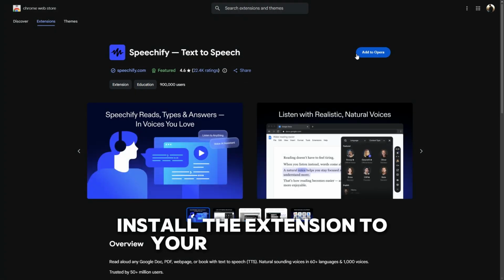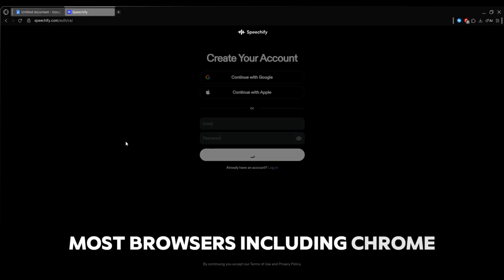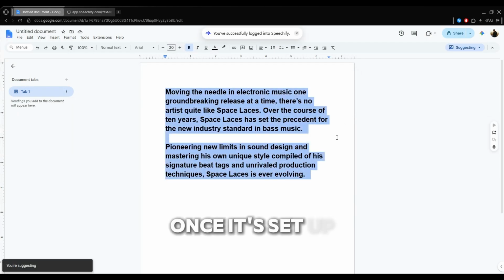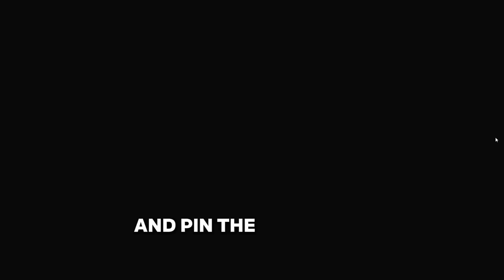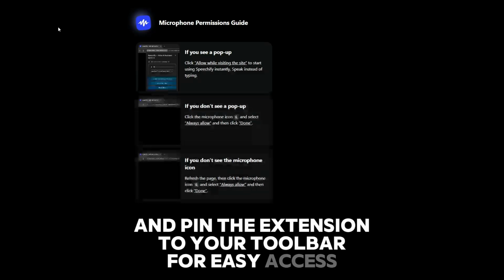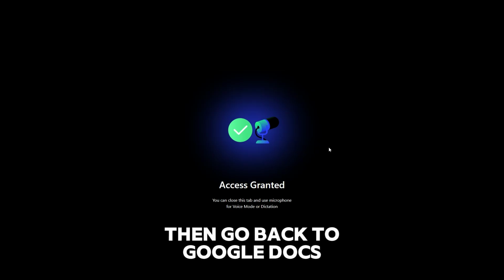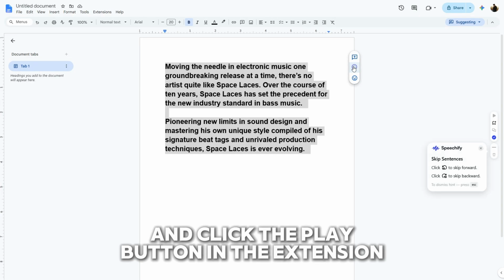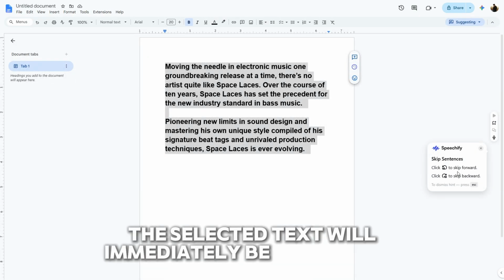Install the extension to your browser and sign in if prompted. Most browsers, including Chrome, Brave, and Edge, support similar extensions. Once it's set up, choose a voice you like and pin the extension to your toolbar for easy access. Then go back to Google Docs, highlight the text you want to hear, and click the play button in the extension. The selected text will immediately be read aloud.